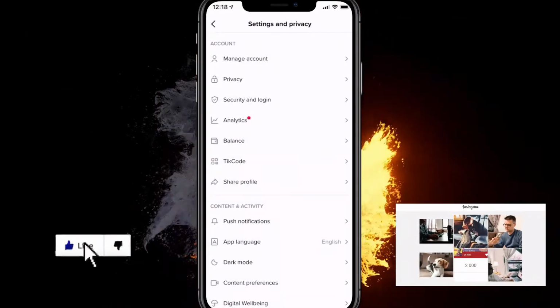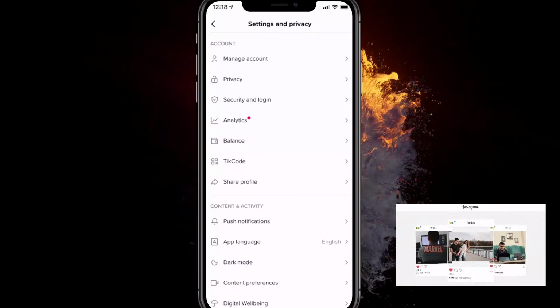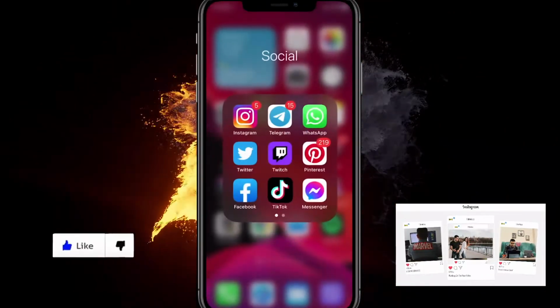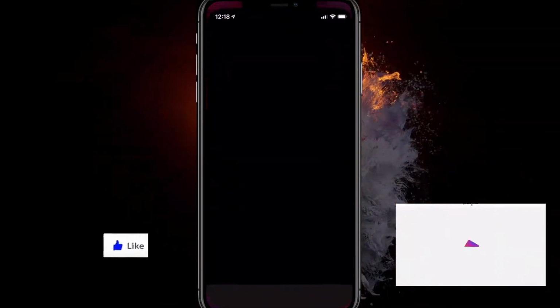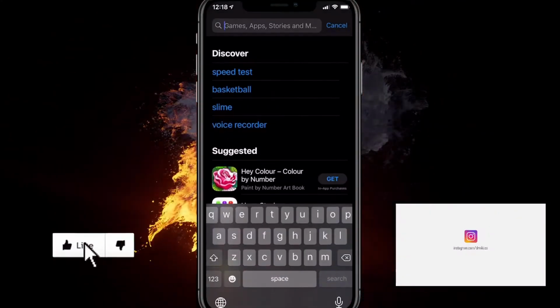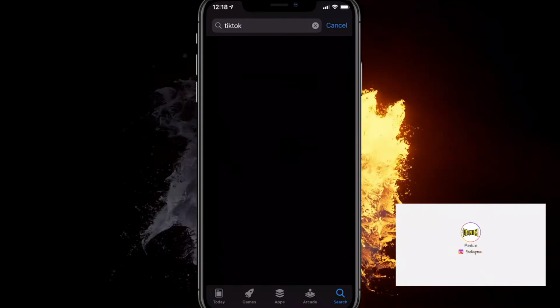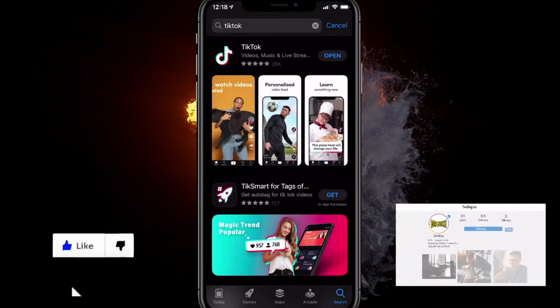If you still don't have it, just like I don't, maybe it's because your app is not updated. So you want to go on the App Store or the Google Play Store, type in TikTok, and update it. If you did that and you still don't have this option, it can be from your country.